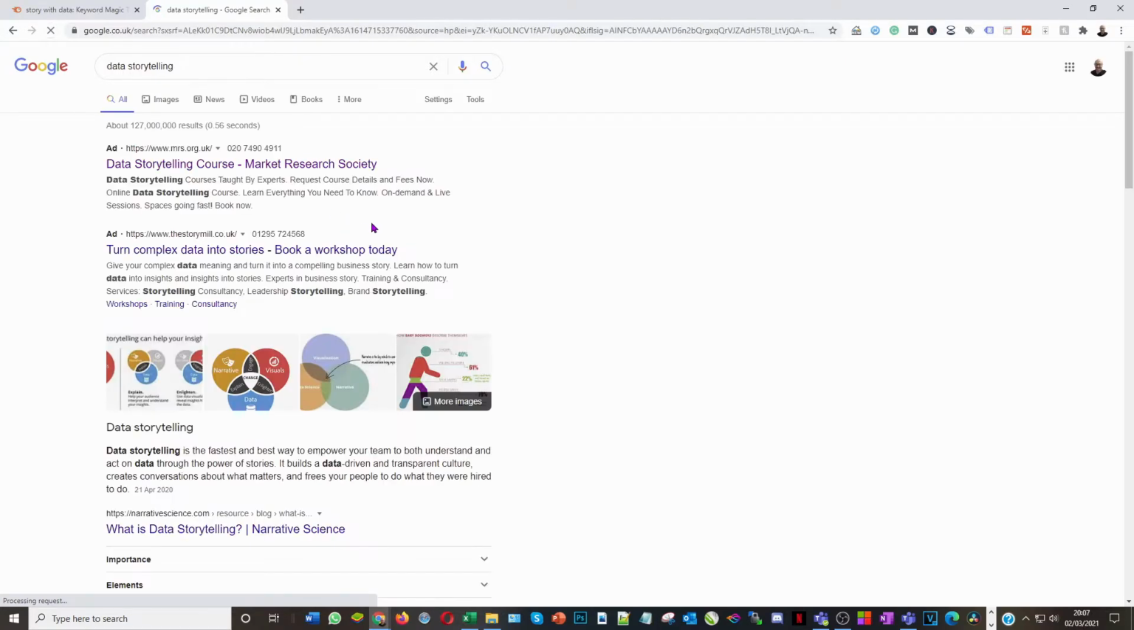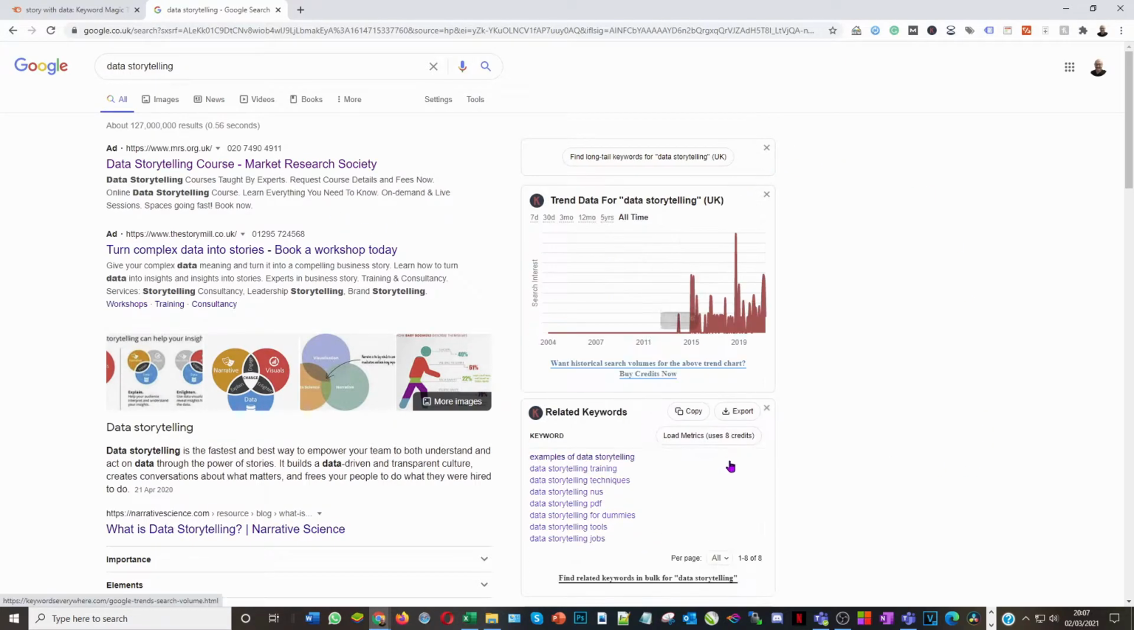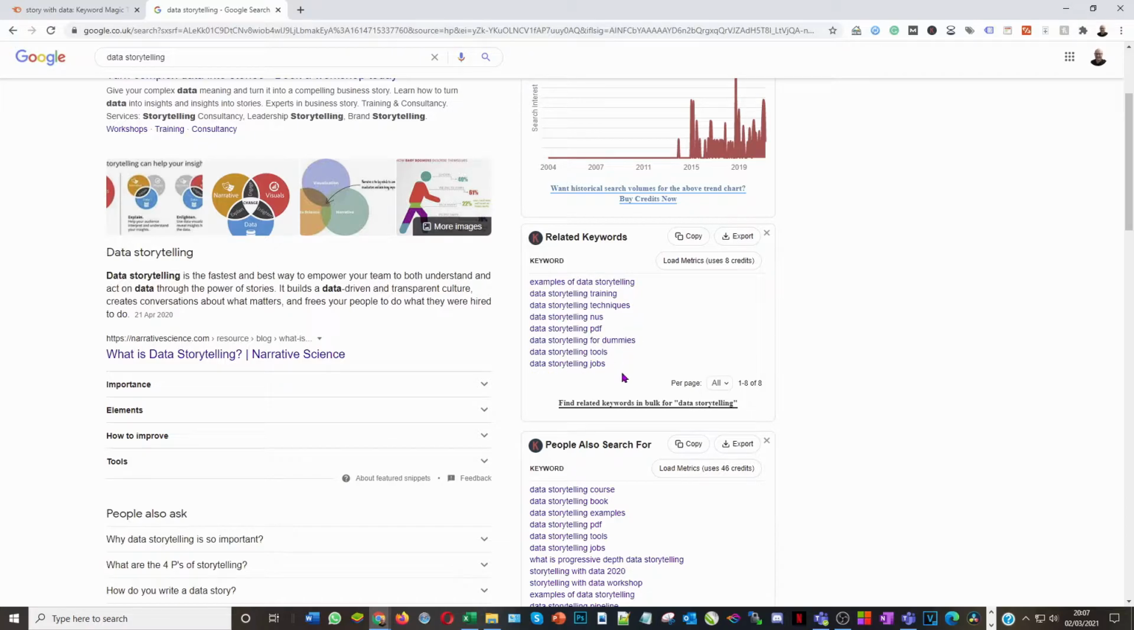If I just refresh here, that will kick in, as you can see. It gives you the frequency of how popular that term has become over the last couple of years. There are the keywords that were at the bottom of this page. I can simply click and export those. I can get a lot more metrics if I'm prepared to pay credits. So obviously it will give me the search volume, the keyword difficulty, and how popular it is.